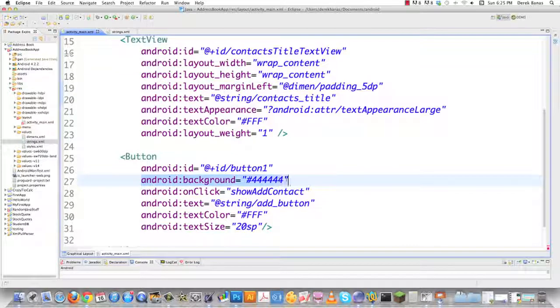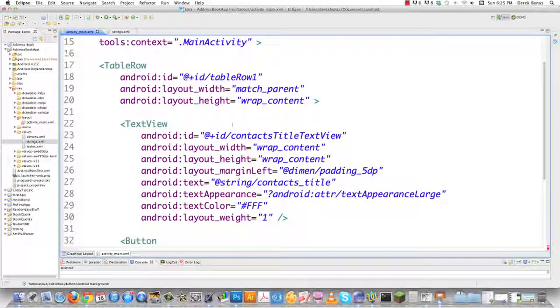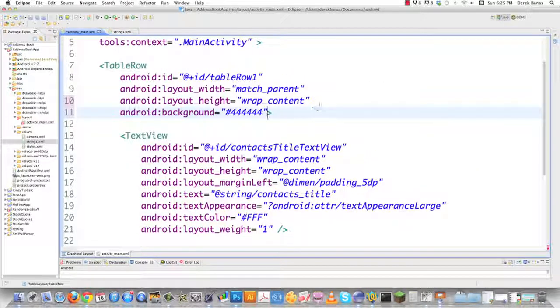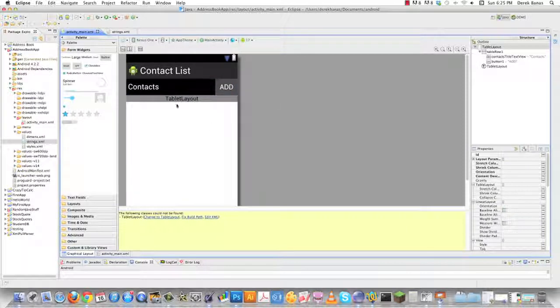And I'm also going to copy and paste this guy right here. Jump up here inside a table row and change the background color to this whole entire thing to black. 1, 2, 3, file save. And there you can see contacts and add have been added to our table layout.